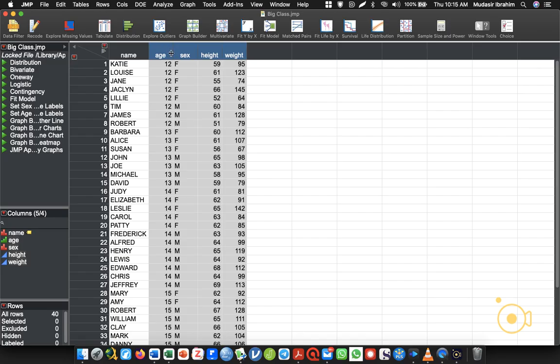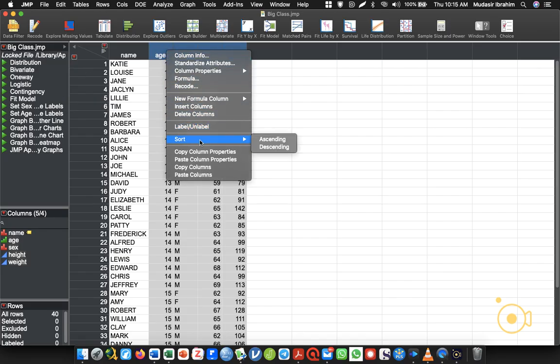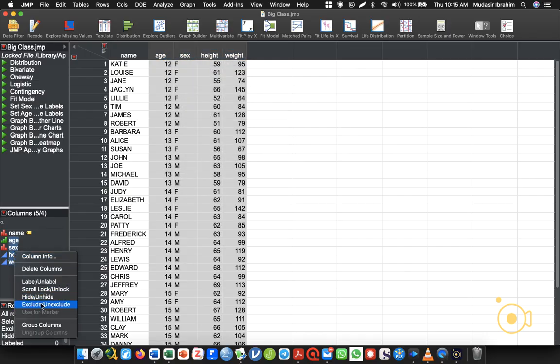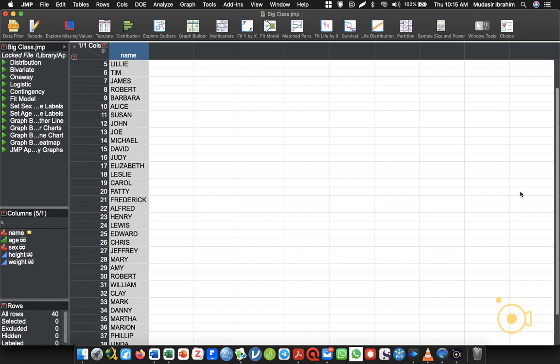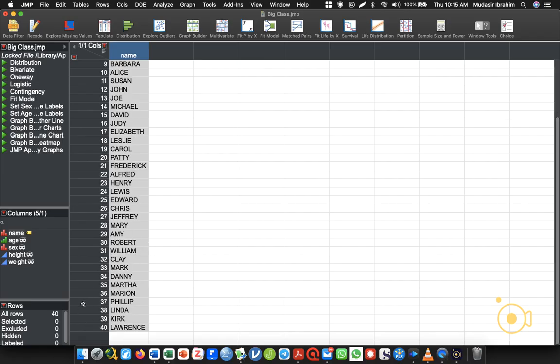So with these, I will just exclude it. Let me just right click here, hide. Okay. And we have 40 participants, all rows 40. So you can see it here.